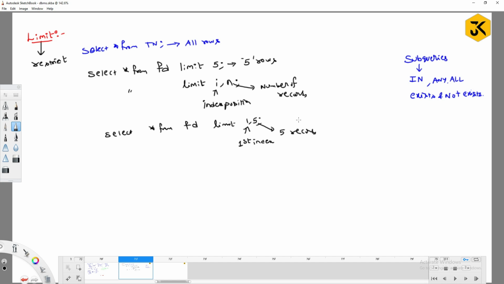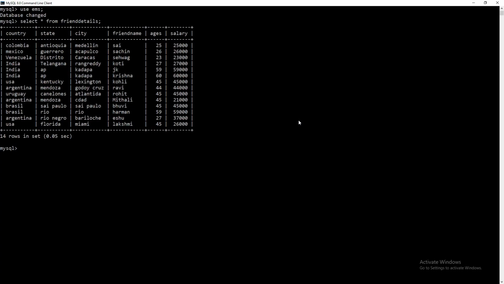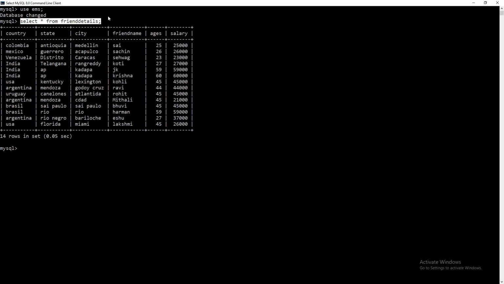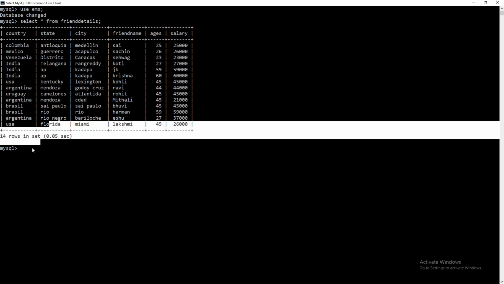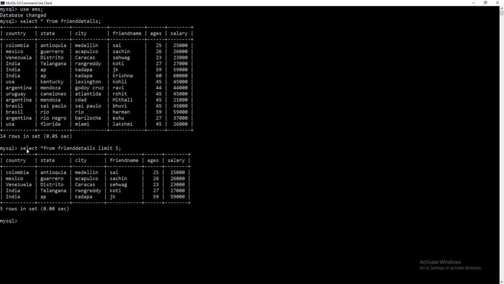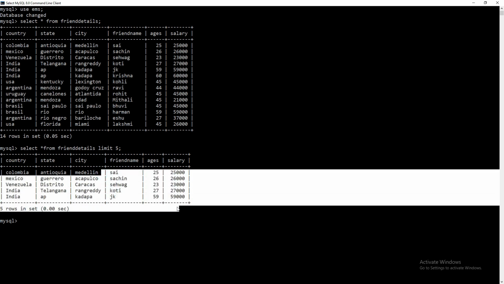Now let's see how this will behave in MySQL. Here I have taken the complete details of friend details data by using the query select star from friend details. Now I don't want all the 14 rows. I want to print only the top 5 rows. Select star from friend details, and I am going to use only 5 records, right? So I will use the limit keyword, limit 5. If I enter, try to observe, it is going to produce only the top 5.